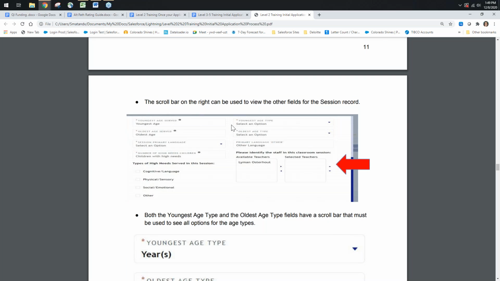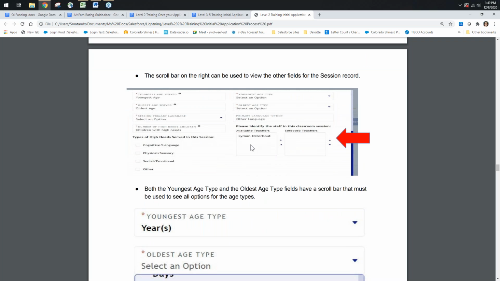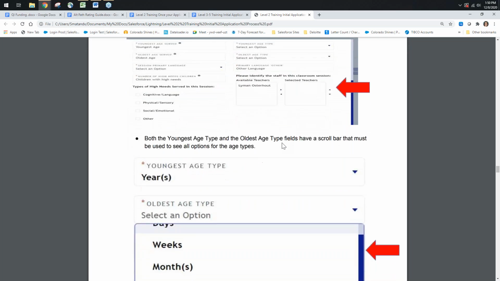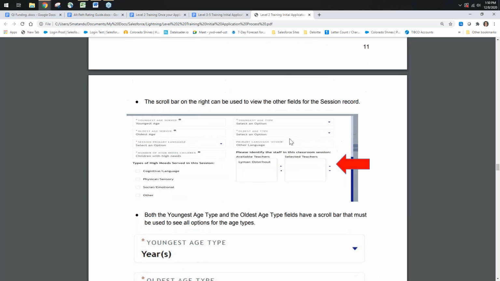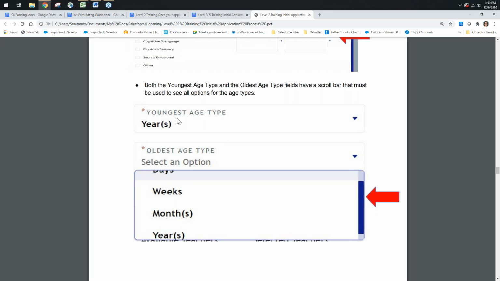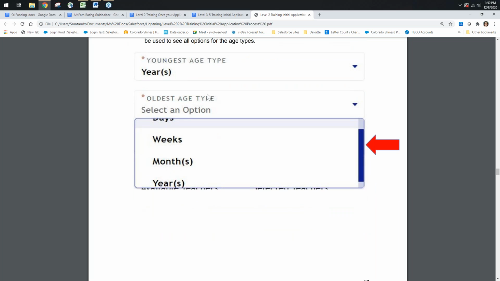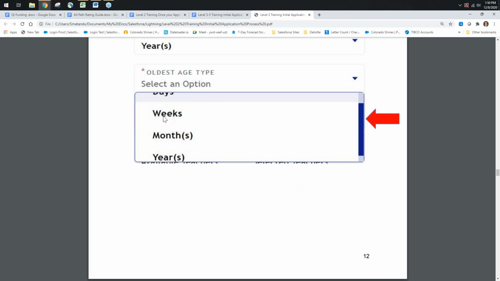So here's more of the session information. Same thing as before. You have to have staff in the classroom, and if you don't have the program staff from PDIS, then there will be nothing here for them to move over into the selected teacher box. These again are required fields: youngest age type, oldest age type. There's a pick list for weeks, months, and years, and there's a scroll bar here so that you can make all of them visible. There's days, you can kind of see that up there.